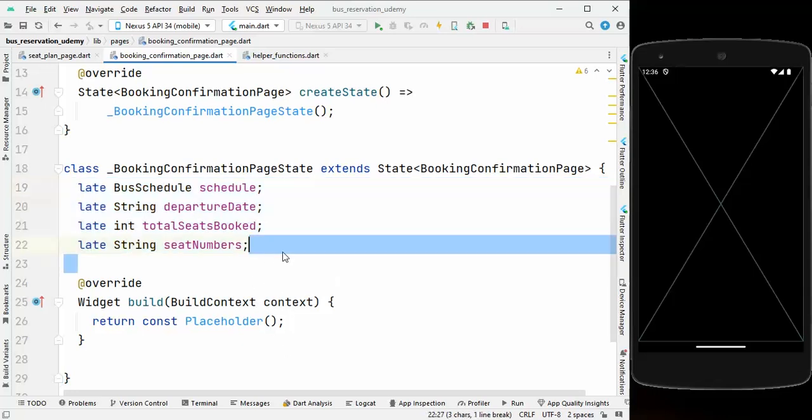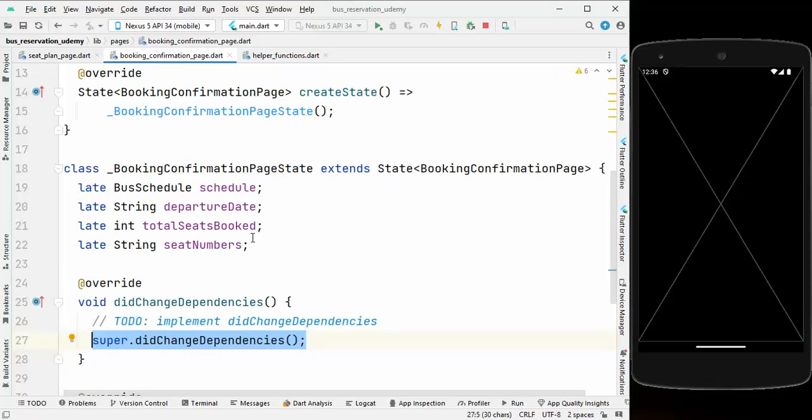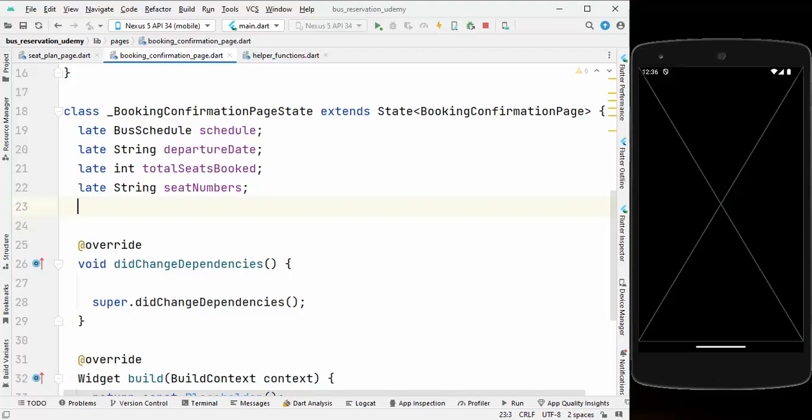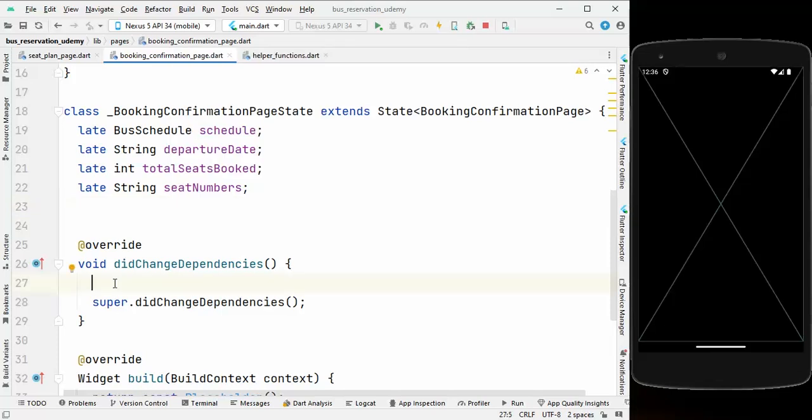So let me define the didChangeDependencies method over here, and let me define a boolean so that we can be sure that for several didChangeDependencies method calls, our code will not run multiple times. So let me define a boolean. So bool isFirst, and it is initially true. And inside the didChangeDependencies method, first of all, I'm checking if isFirst.